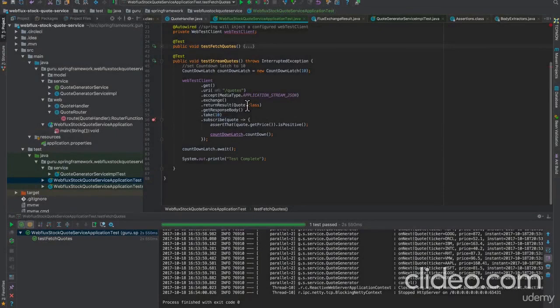On line 55, I'm saying take 10. Now we run into the same problem here if we don't have the countdown latch. It just blows through here. So let me run this normally first.